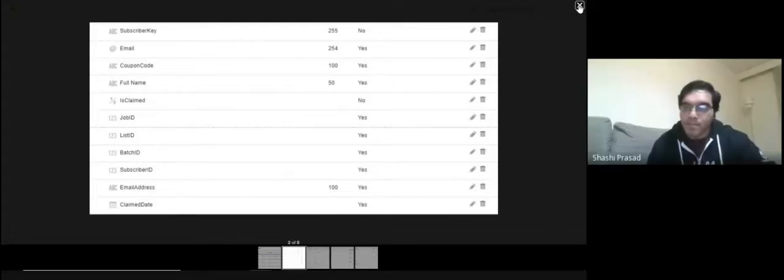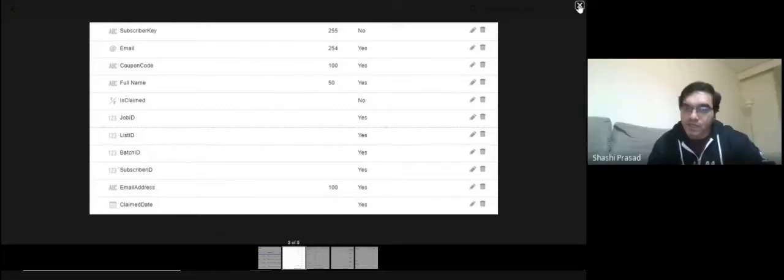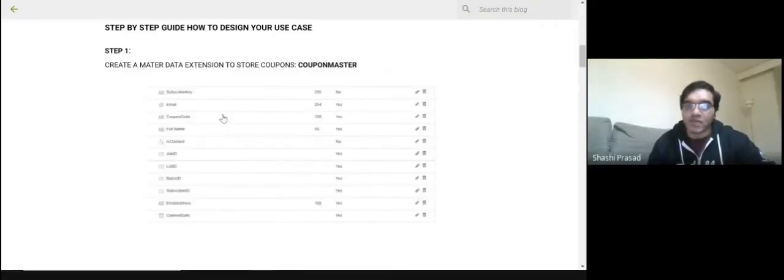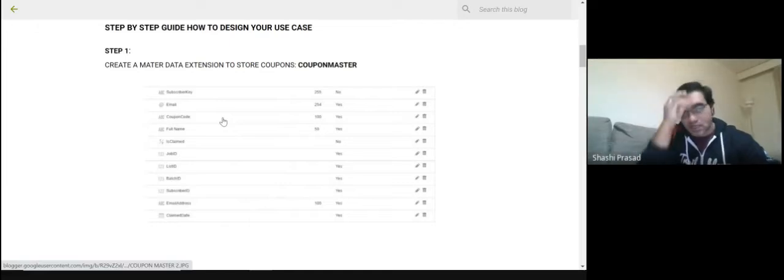I have a quick question. When you say the master is not sendable, is that what you recommend to be a best practice? Yeah, that is. Because you might have thousands and thousands of records in the master, right? When you have a big database, you don't want to shoot out to everyone because you're going to use this coupon.